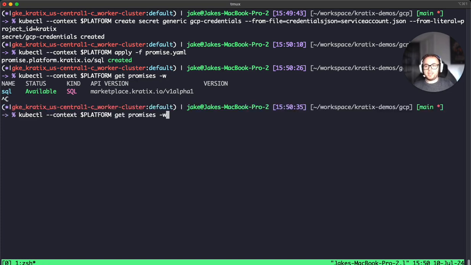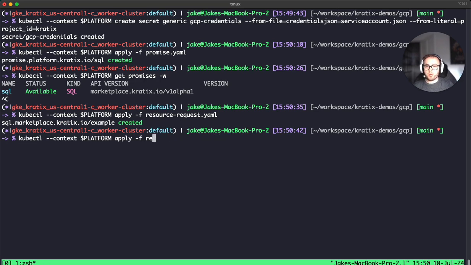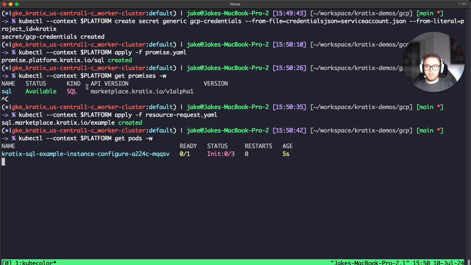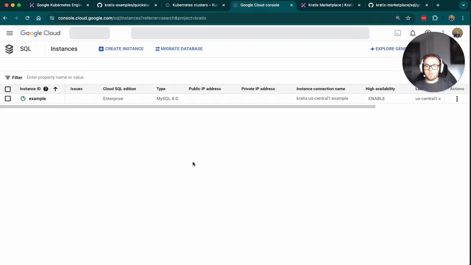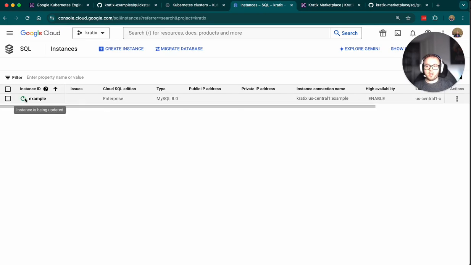And if I go ahead and make a request for this promise, we can see that the request has been accepted. We should see that the workflow for this promise is going to fire. So here you can see the container is running to create the SQL instance. So we can see here that our example instance is being created.